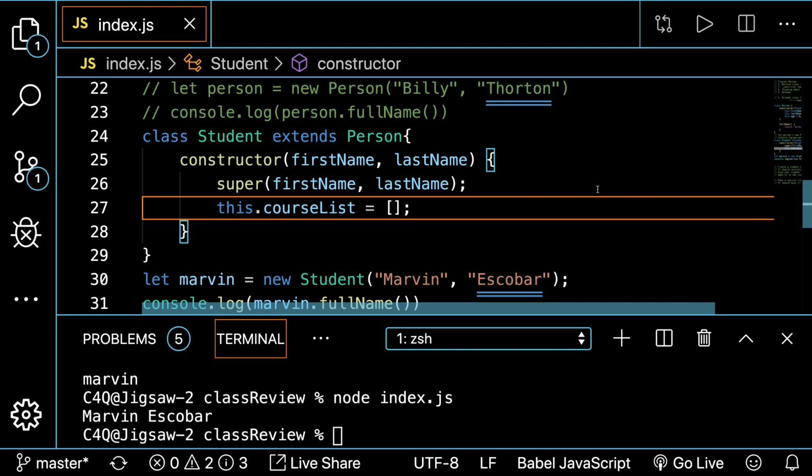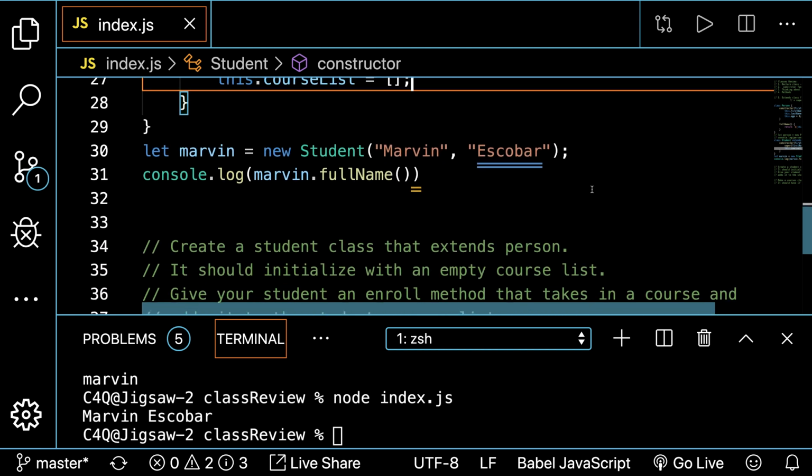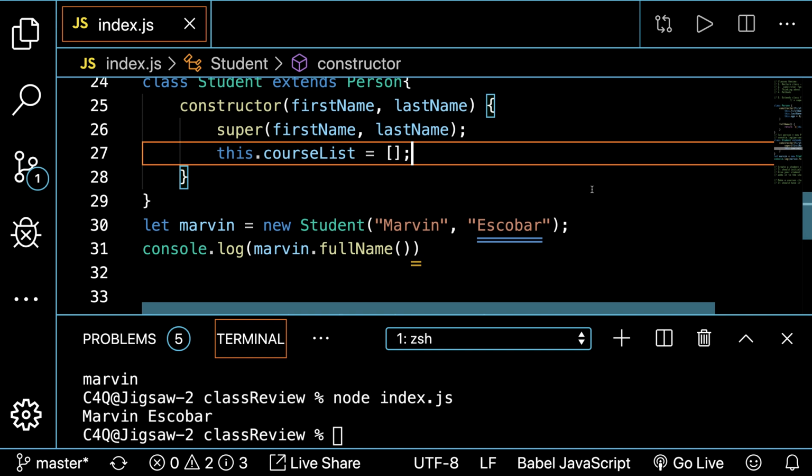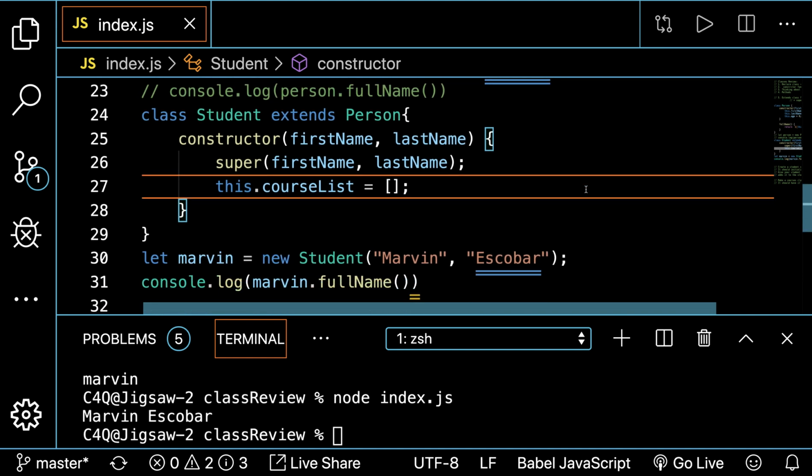Okay, we'll save that. And then it says that we should give your student an enroll method that takes in a course and adds it to the student's course list. So who can help me with that?